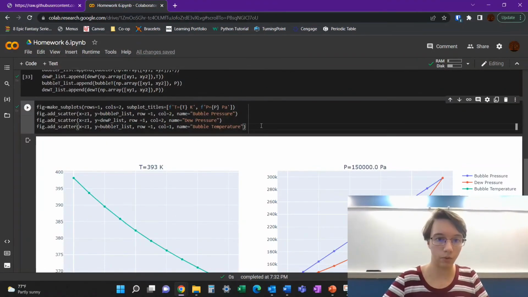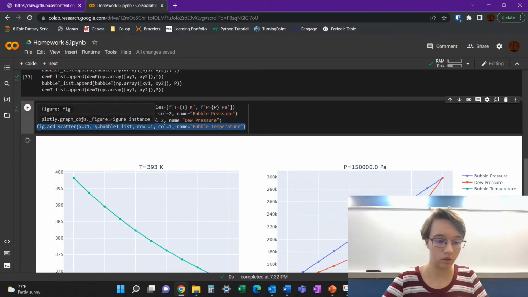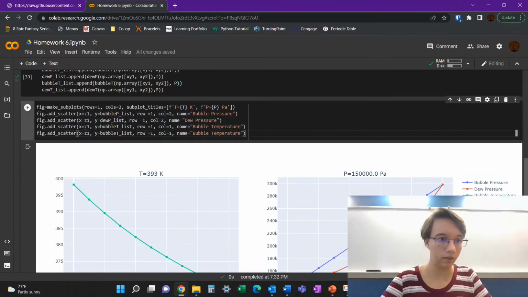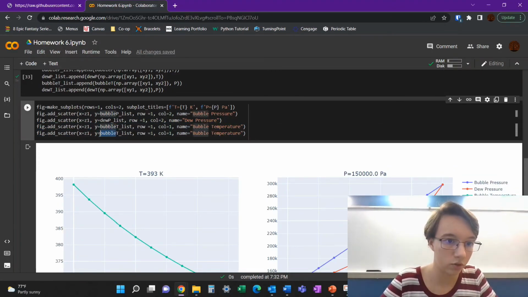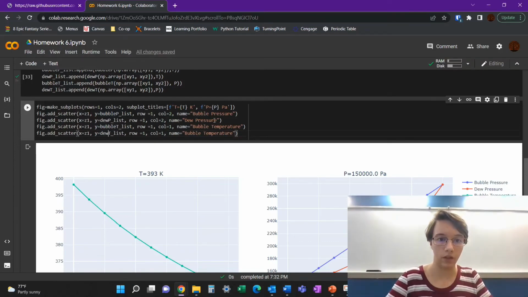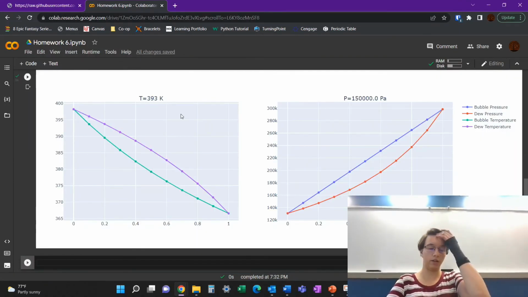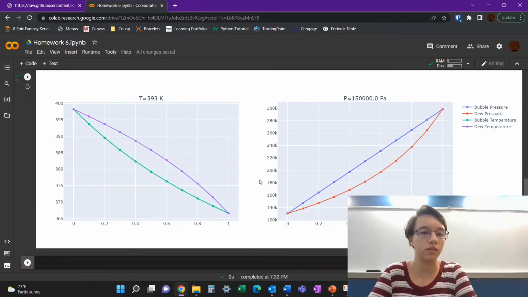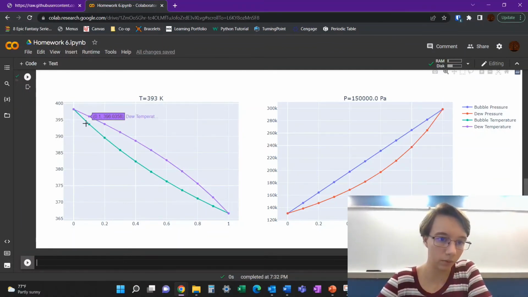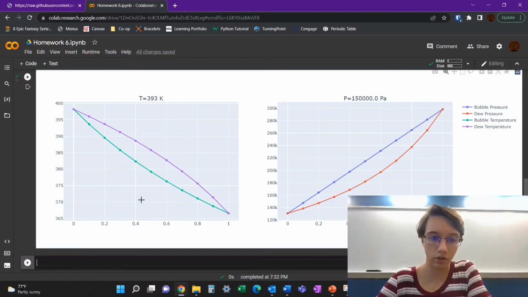And then we have one more to add. Alright, so this one will be our dew temperature. And name it after the dew temperature. Alright, so there we go. There are our 2 plots. So this one's a plot of our temperatures.